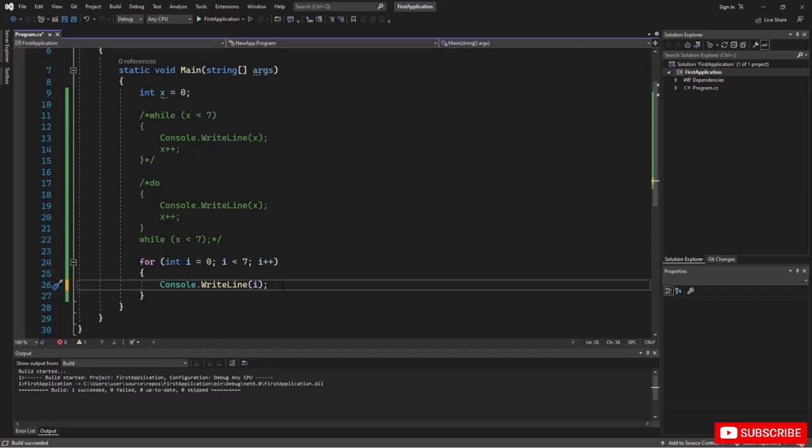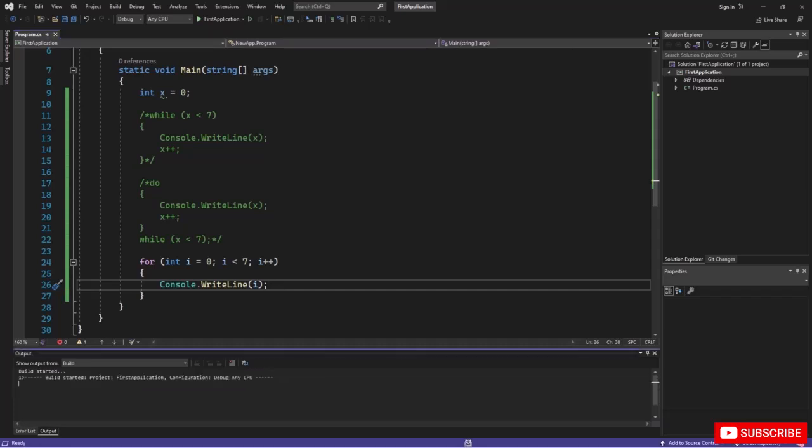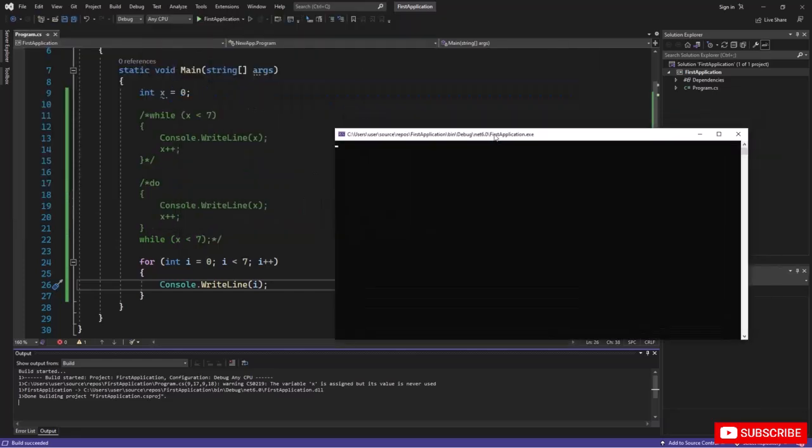Now you need to hit Ctrl F5 or use the run button to compile and run this program to show the output in the pop-up window in the console. Voila!